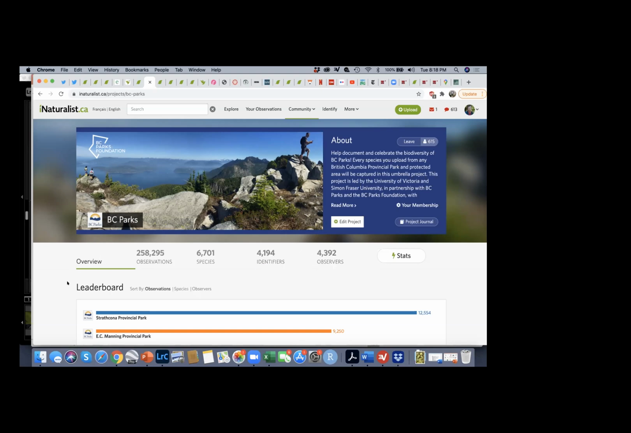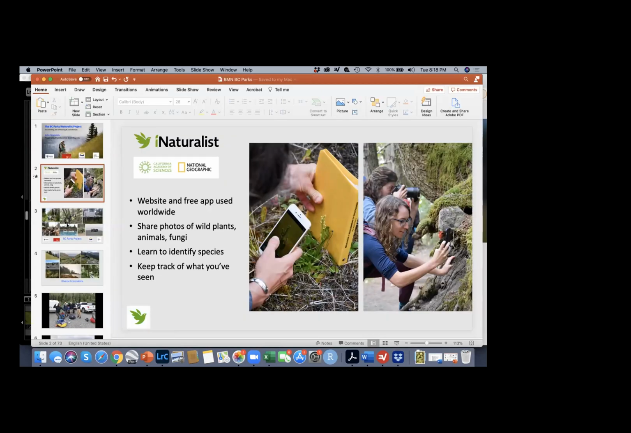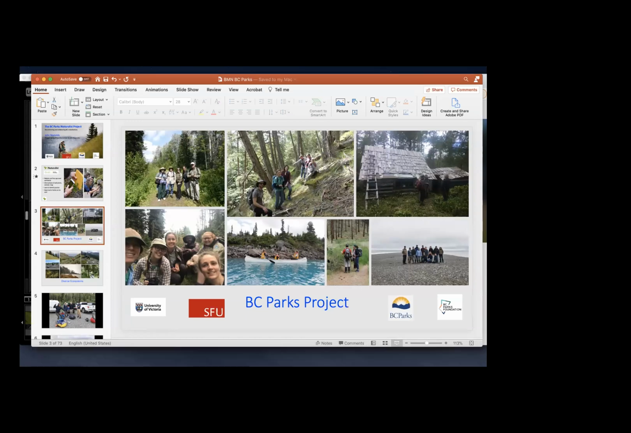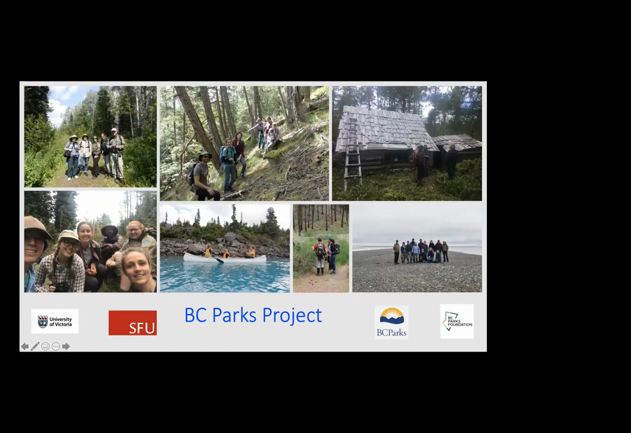So I think at this point, I'm going to switch over now back to PowerPoint and pick up the story from there. I'm relieved not to be relying on the web now, and I'm going to go to some things I've produced in PowerPoint. So we've hired teams of people, young naturalists, in each of the last two summers to go out, and we paid them to go out and take observations in provincial parks.